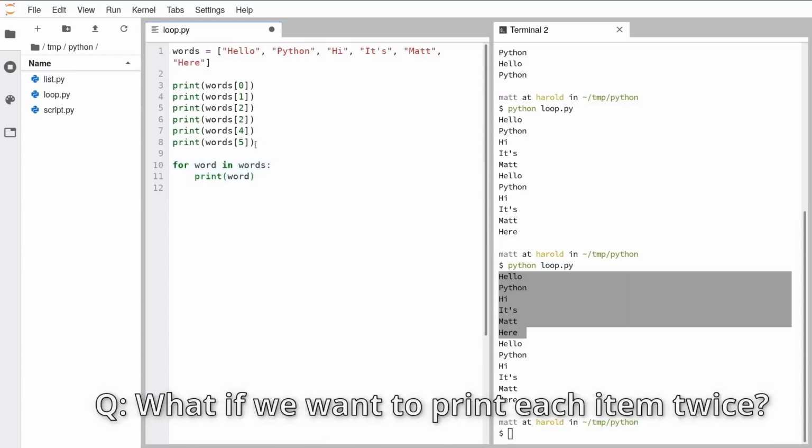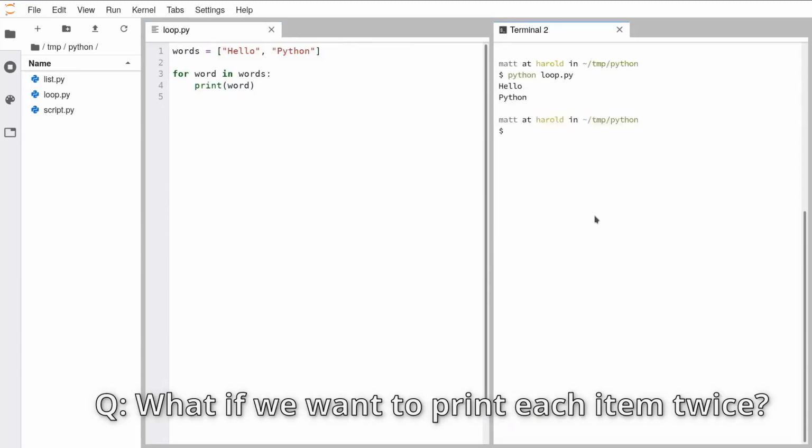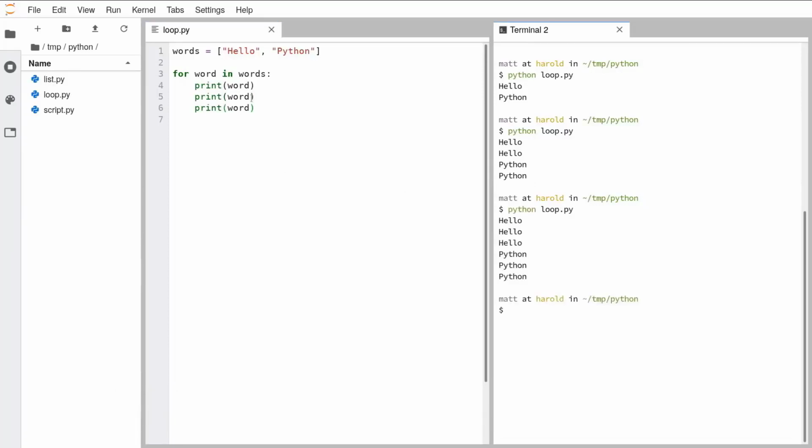Kunal asks, what if we want to print each item twice? Let's have a look. I'm going to simplify this back to where we were. So here we do this and it prints each item once. If we want to print it twice, we can just write print word twice inside it. If you want to do it 3 times, well, we could copy and paste it again. But as you can see, we're probably starting to get to the point where we're repeating ourselves quite a lot.